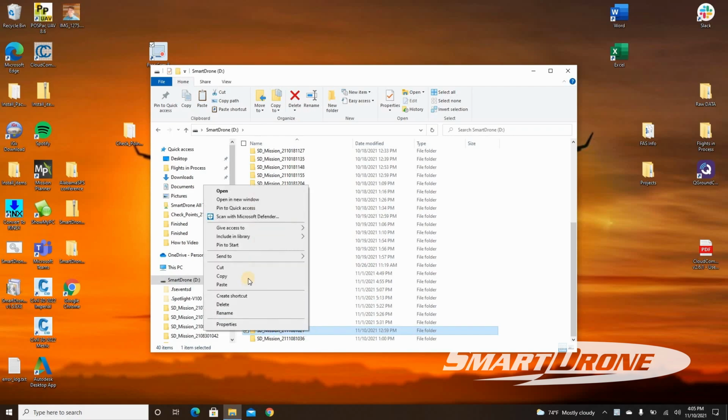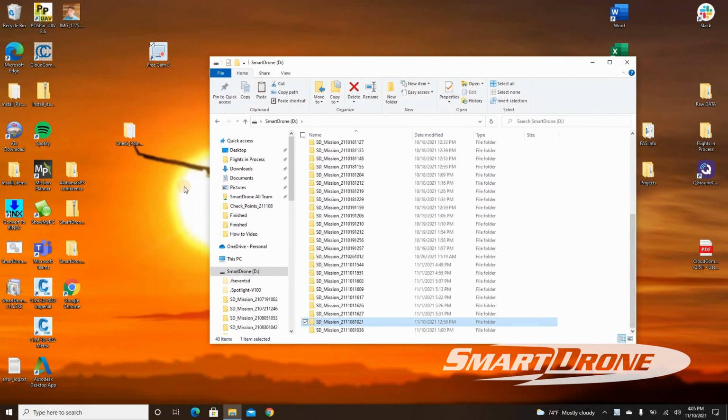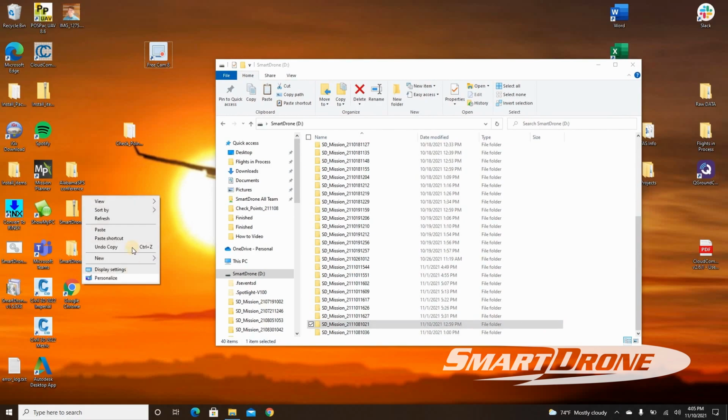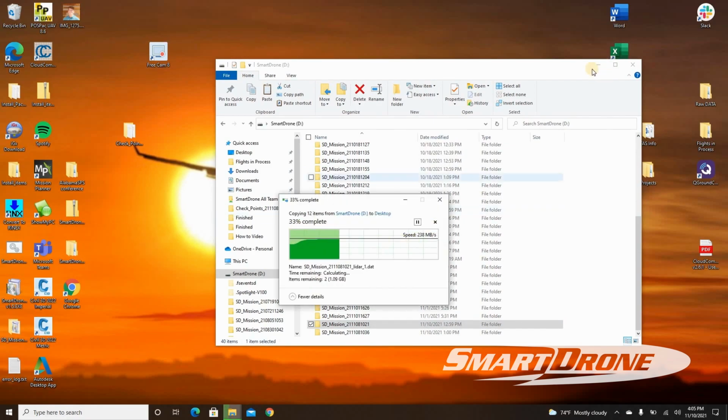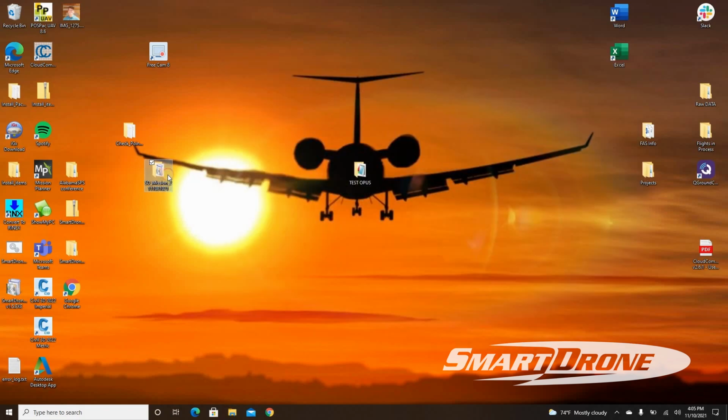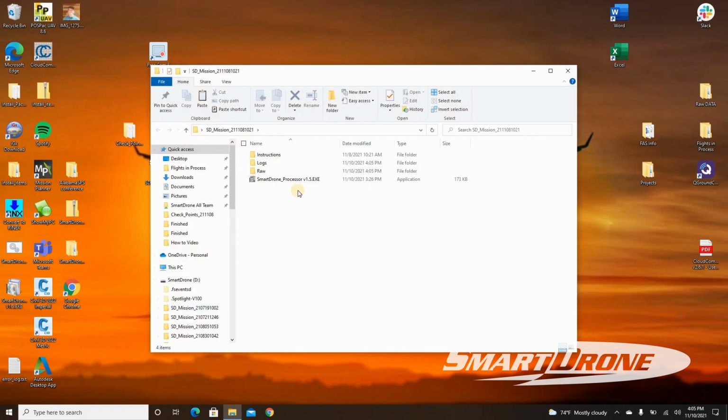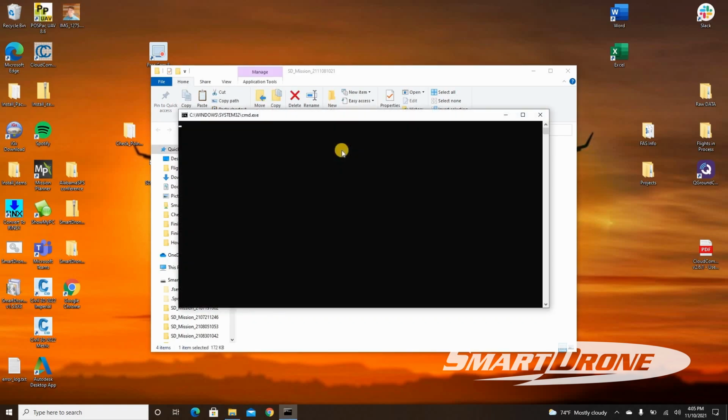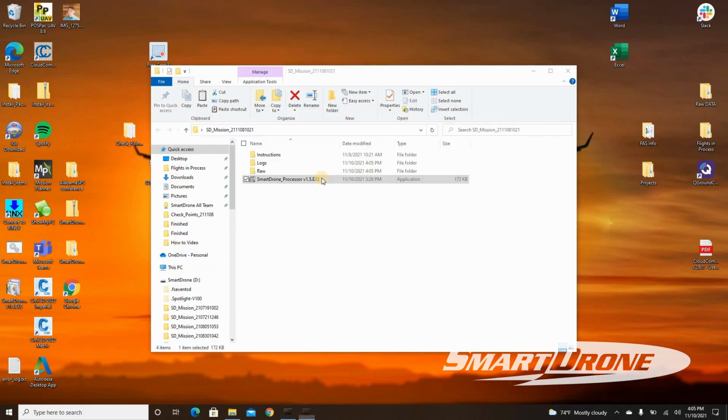So we can take this file, and I'm going to copy it, and the fastest way to do this is to put it on your desktop, and it processes the file faster. So we're going to copy it over to our desktop really quick. And now we can open up our file here. Now you see your processor should already be down here. So you're just going to click on that. That's going to open up a window.